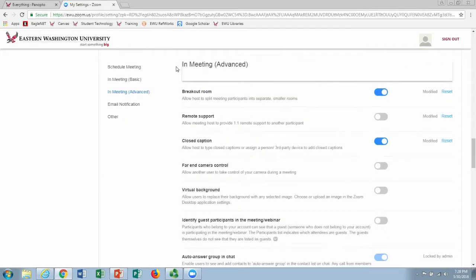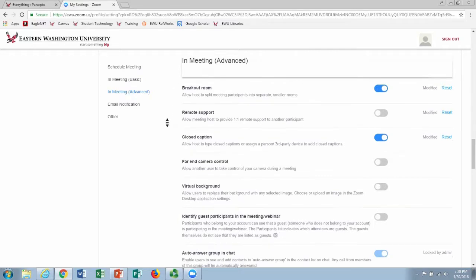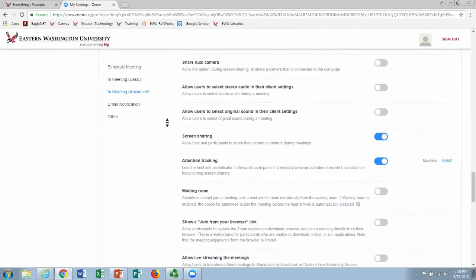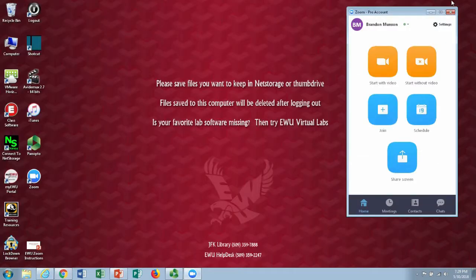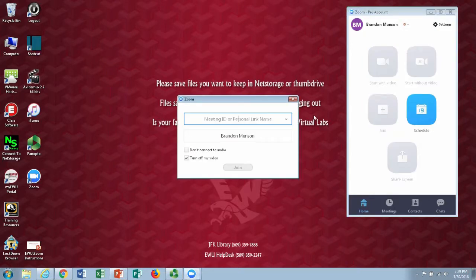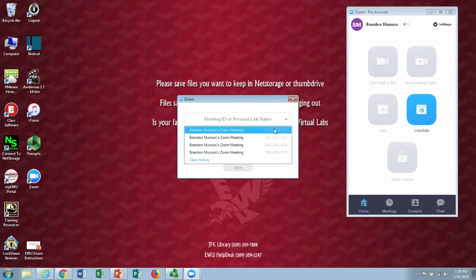Now we are in the In-Meeting Advanced Settings, and we want to scroll down until we see Shared Dual Camera. We're going to want to click on the toggle to turn this feature on. Then we want to make sure that screen sharing is also turned on, which should be by default. Closing out of this window, we're going to now join a meeting to demonstrate screen sharing in dual camera.